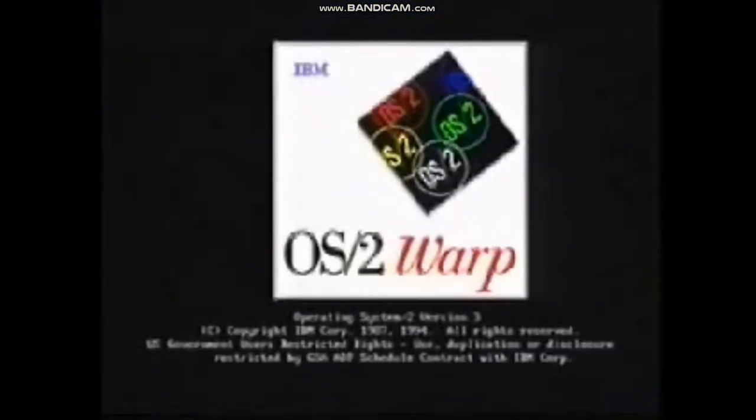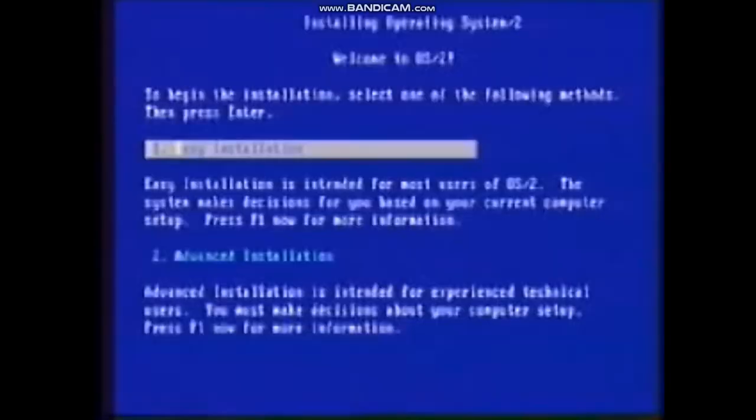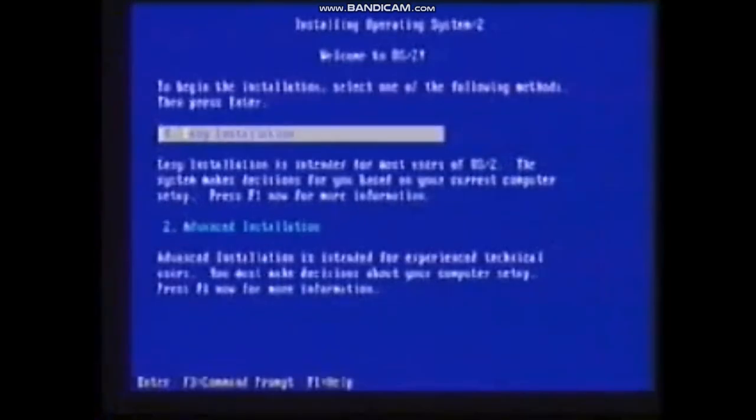We press Enter, and OS2 Warp begins to load the system onto the hard drive. We see the Welcome to OS2 screen. Now, we can choose whether to install OS2 with the Easy or Advanced installation. With Easy installation highlighted, we press Enter, and OS2 begins loading system files.